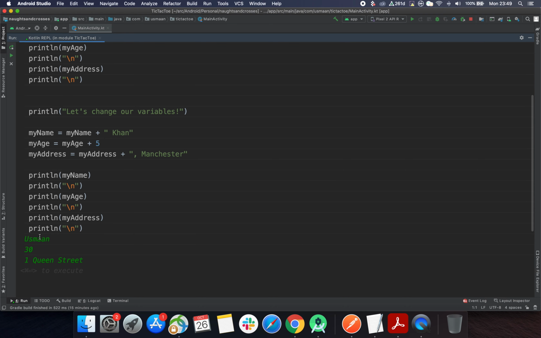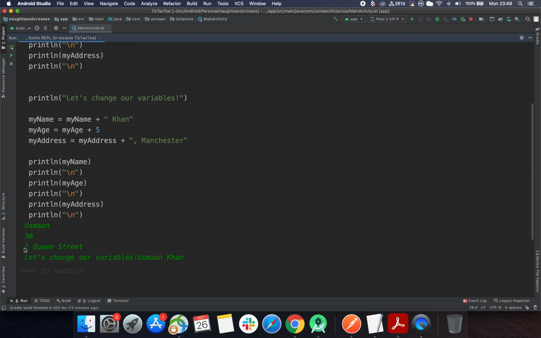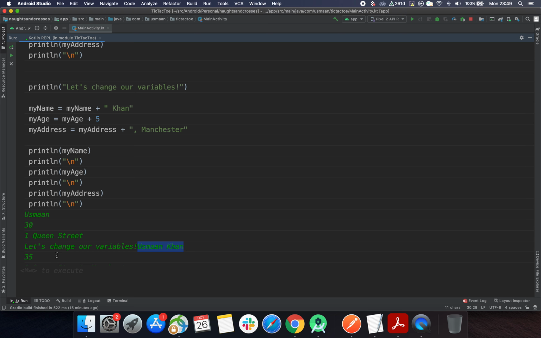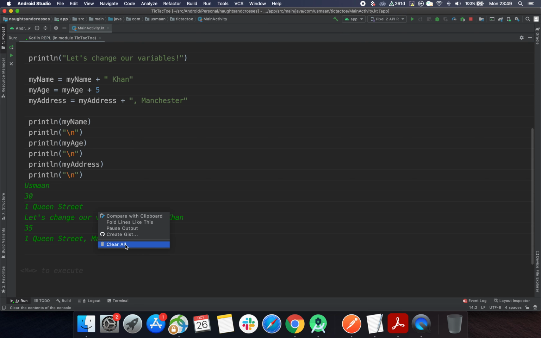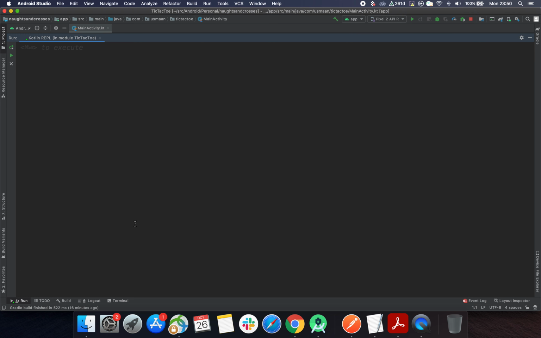So you can see here the initial value of my name is Usman, and the initial value of my age is 30, and the initial value of my address is 1 Queen Street. Then I print out this statement, let's change our variables, and it's appended my new name onto it because I didn't put a new line statement here, but that's fine. So my name has changed, my age has changed, and so has my address. So that's the beauty of variables. You can give them an initial value, and then you can change them. And now let's just clear this and then go back to our code.